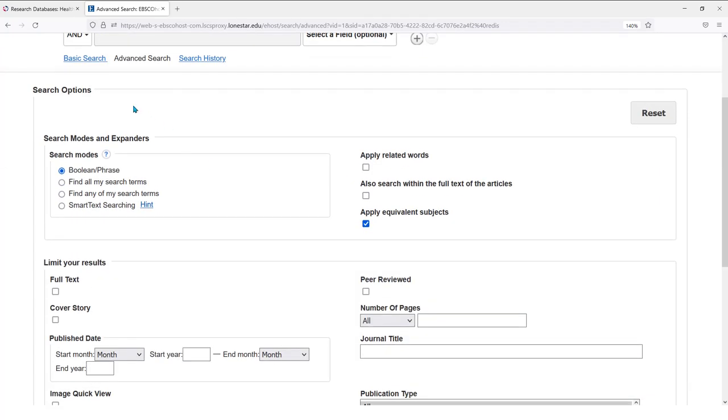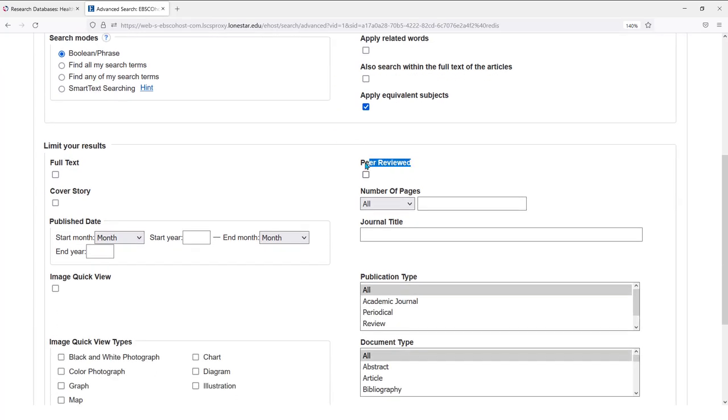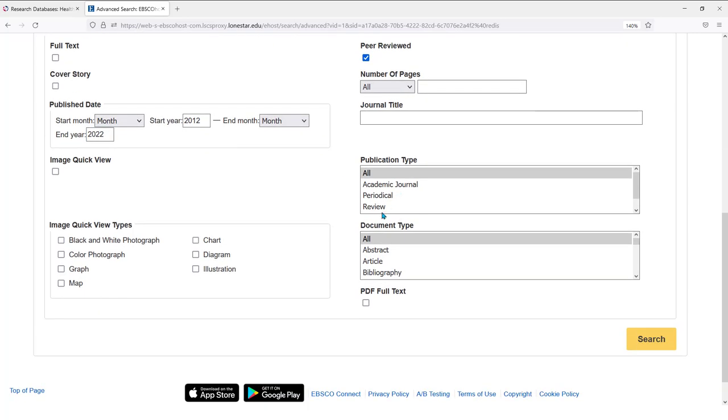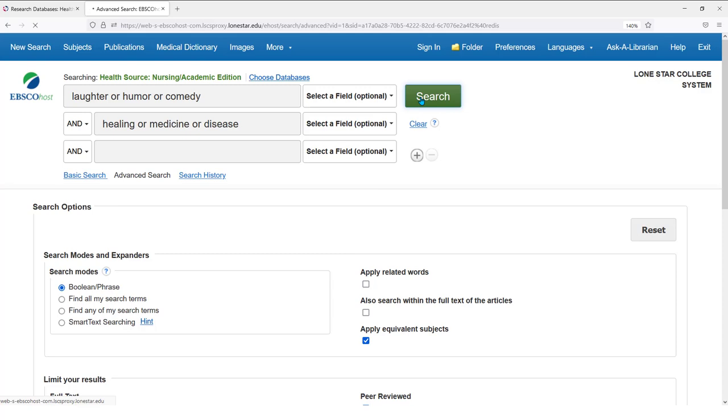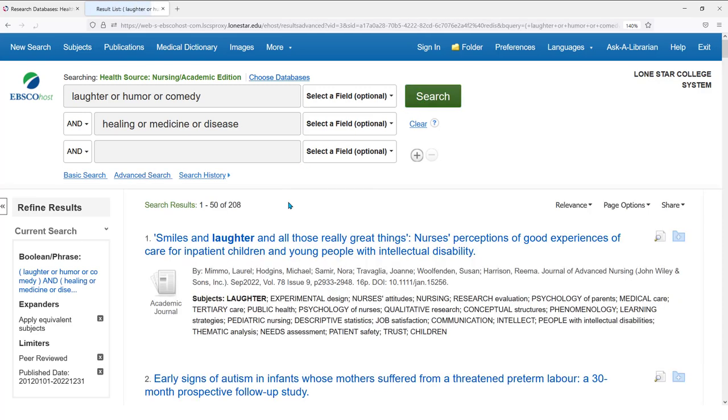In this database, there's always going to be search options just like the other one. So when I scroll down, I want to choose peer-reviewed. I can choose the date range. I think I'll do the last 10 years. And then I'm going to input 2022. You can choose different types of publications, images, anything like that. So you can see we have about 200 articles.